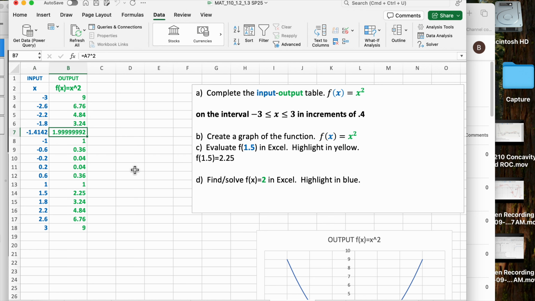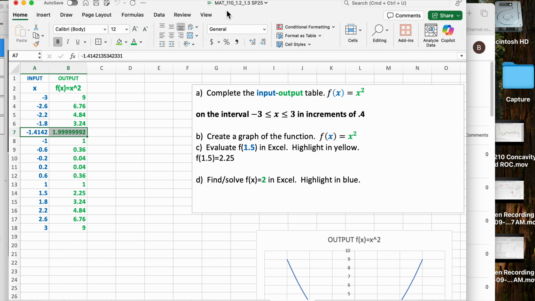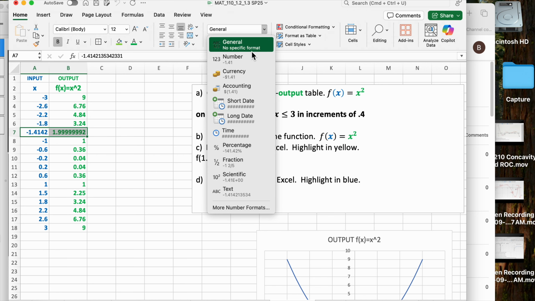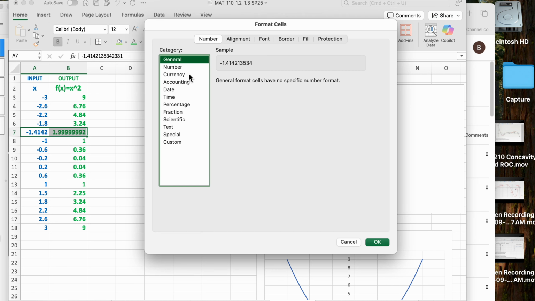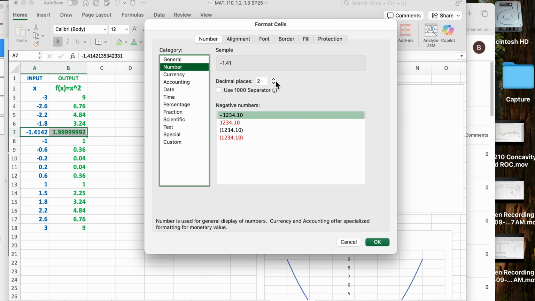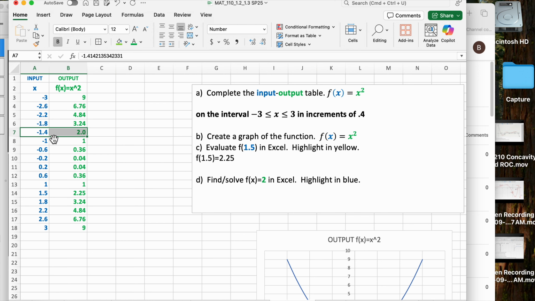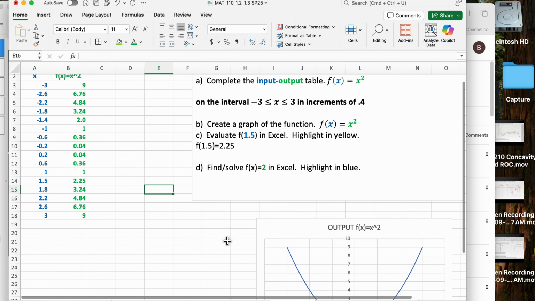Okay, so a lot of times it's not going to look exactly like 2, but we can format this. If I select those cells, I go to my home screen and format this. If I use number, and let's say I just do 1 decimal place, like that. Now I have negative 1.4 and 2.